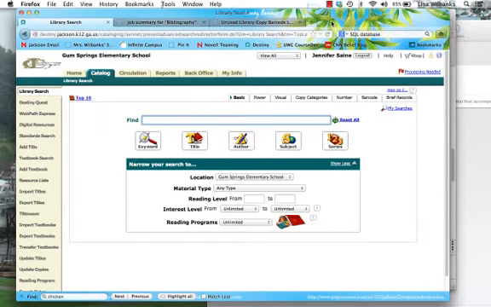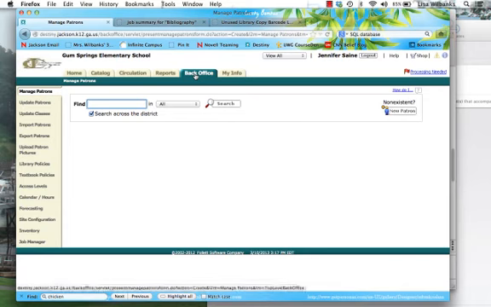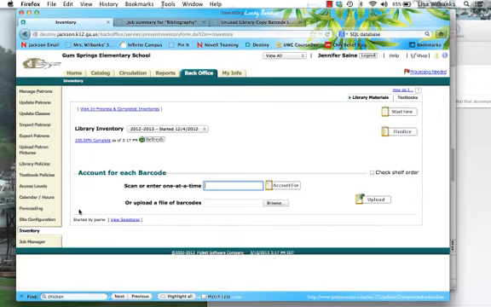Next, we will learn how to create an inventory using Destiny. From this screen, you will click on the Back Office tab. You will then click on the Inventory link on the left-hand side of the page. This is where you will complete inventories. You can complete an inventory for library materials as well as textbooks.